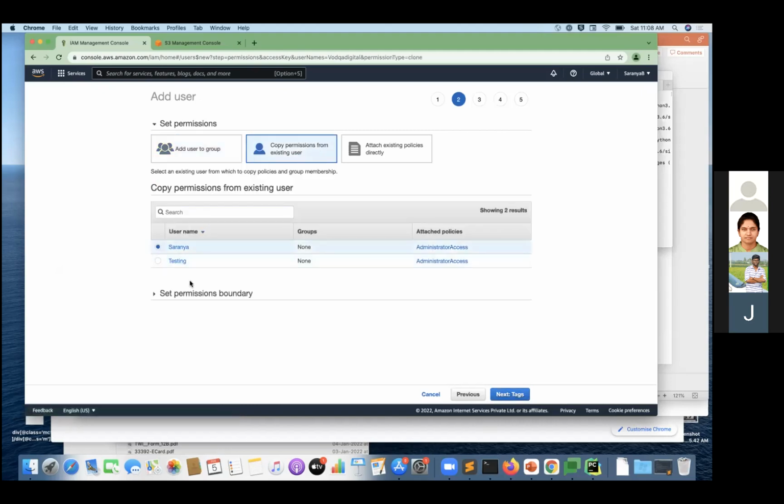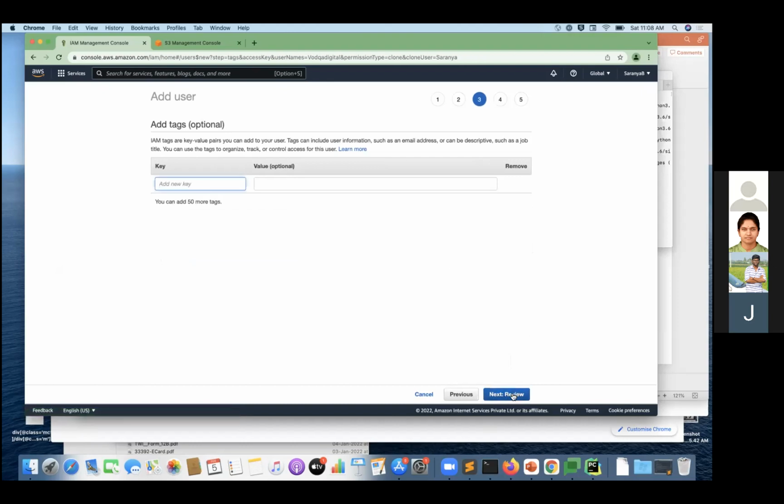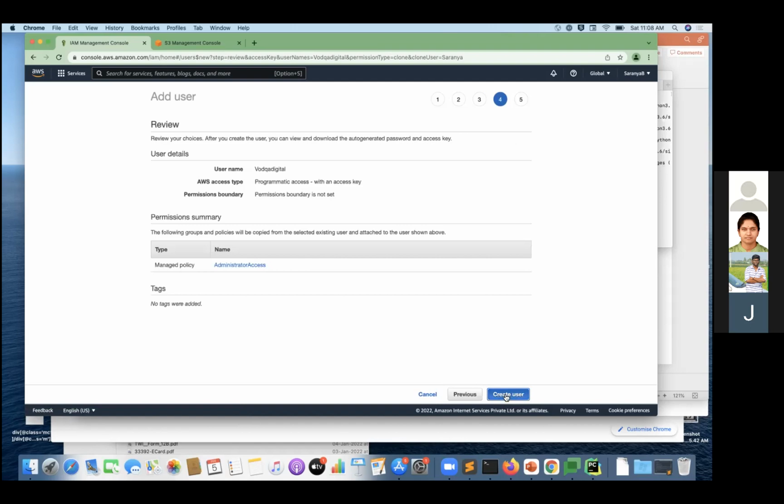This user is an administrator user, which already has administration access to all the resources like S3, DynamoDB and Glue. So we are just going to create an administrator user. This step is optional. So now we have created a user.